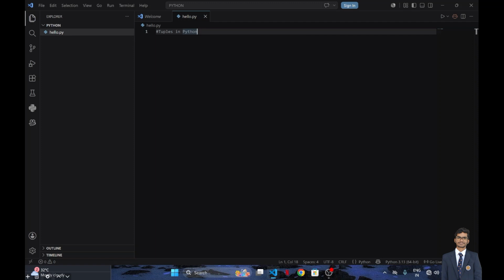At first glance, tuples look very similar to lists, but there is one major difference between them. Lists are mutable, which means we can modify their elements after creation. Tuples are immutable, which means once a tuple is created, its elements cannot be changed.